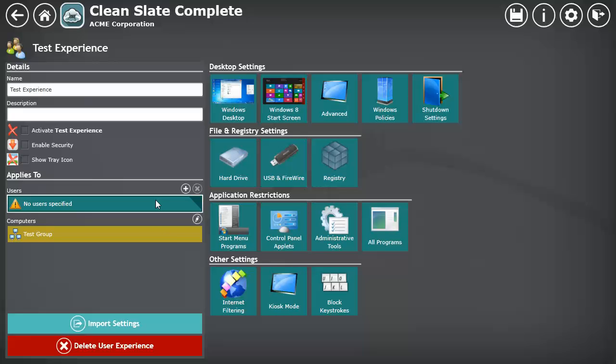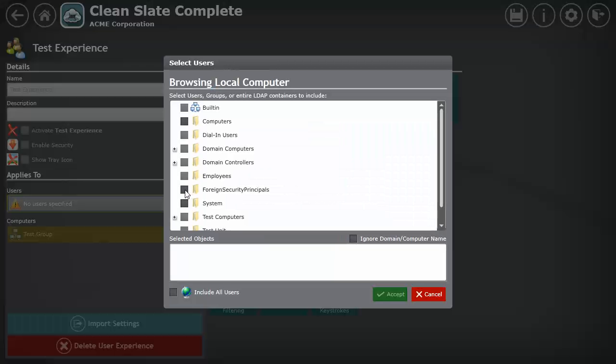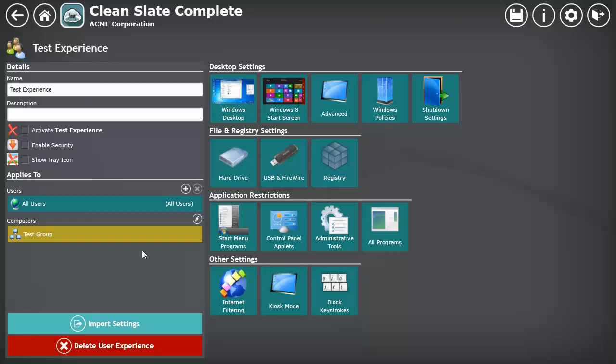And then because I do want to test it, I need to add some users. I'm going to add all users, and I'm going to click the plus button, and in the select users window I'm going to check the box to include all users and press the accept button. So now this user experience will apply to all users on any of the computers that are in the test group. The last thing I need to do is activate the test experience so that it can actually be applied, and in this case I want to enable the security.